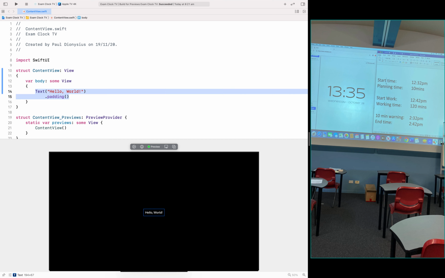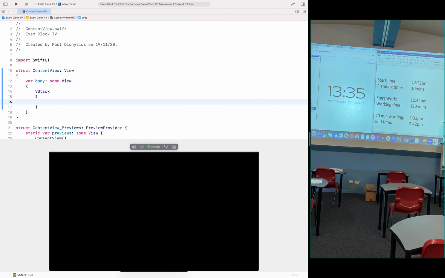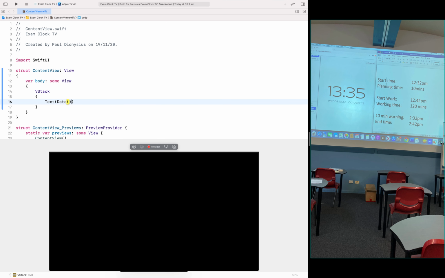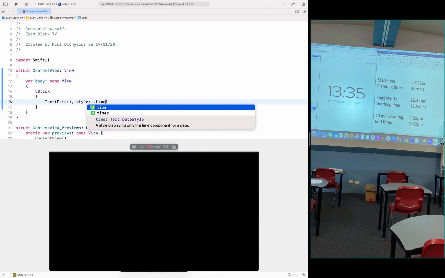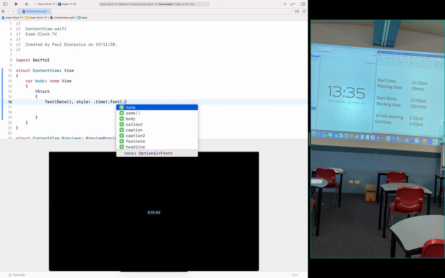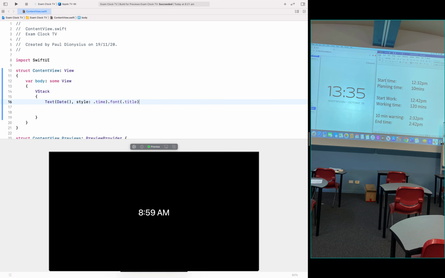So to start with, we'll get rid of Hello World and add in a VStack. We're going to place elements on top of each other. So we're looking at the moment for text and the date with a style of time. Now, if you receive an error because you're using Xcode 11, just type in text with 2 speech marks and type in the time manually. We'll make this nice and big by using a font of title, and then start working with information below that.